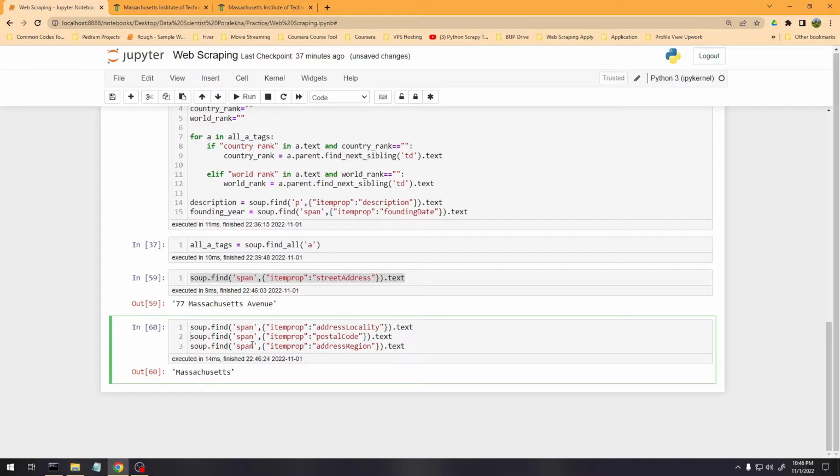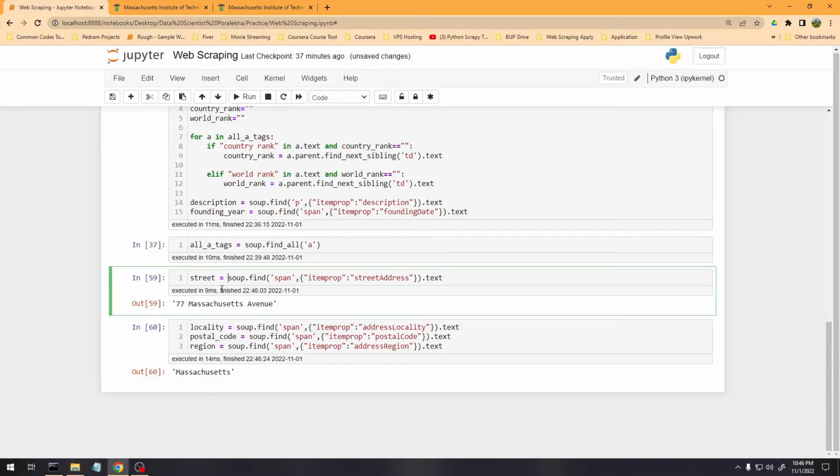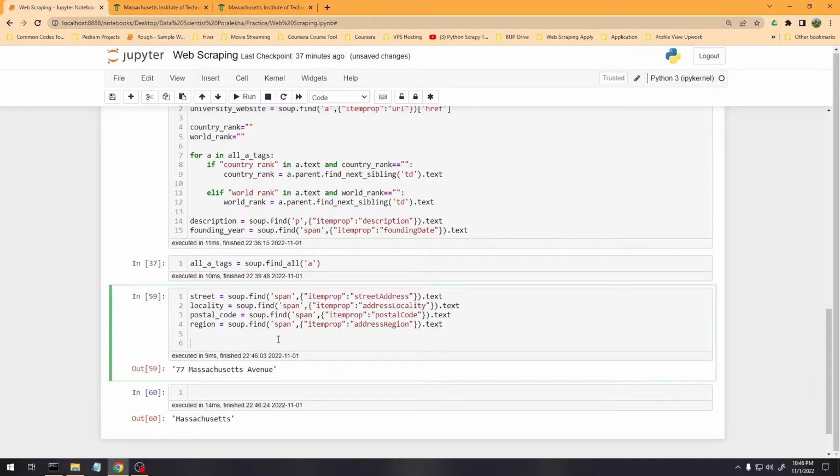Okay, so we have locality, postal code, region, and the first one is street. Now full address equals street plus, I think a comma will do nicely. Locality, postal code, and the last one is region.